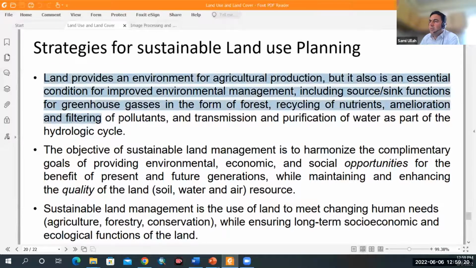So, as I told you, it's complex, but we have to manage this. We have to make a strategy for this, because land not only provides an environment for agriculture production, but the same land gives you an environment for carbon sink absorption in the form of forest. The same land area helps in the recycling of nutrients. For example, when nutrients fall on the soil, there are microorganisms in the soil which decompose them. It helps the nutrients of the soil.